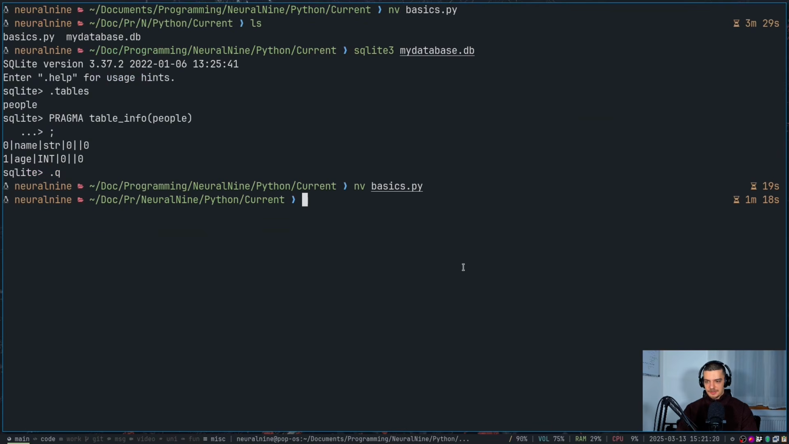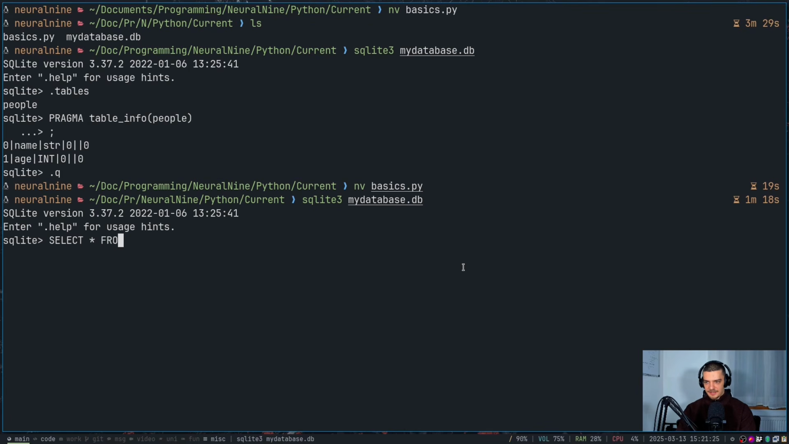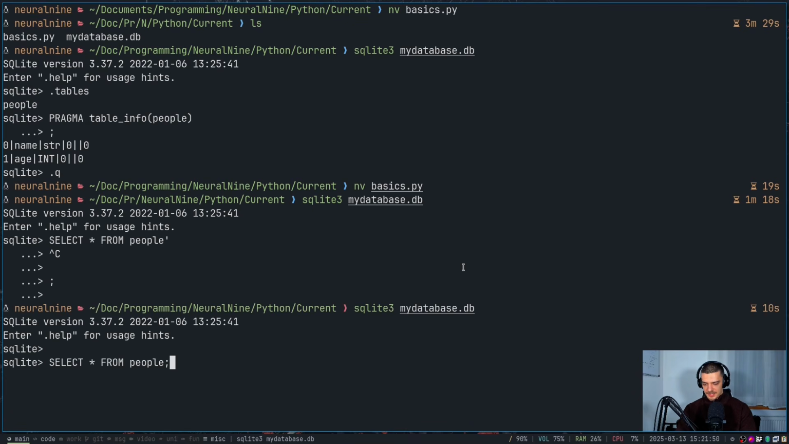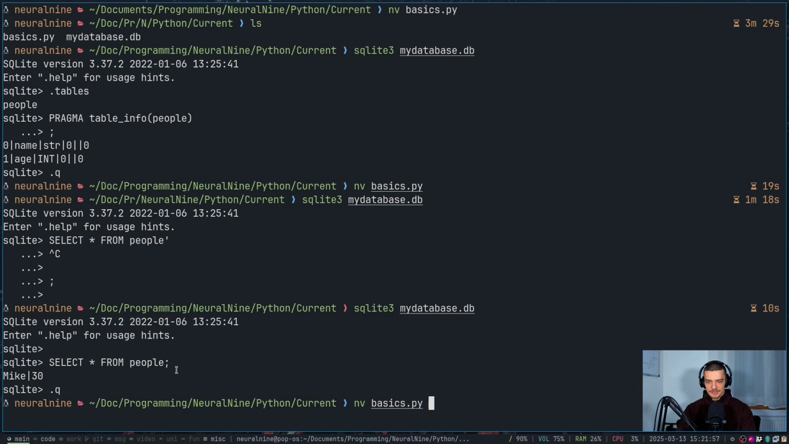I can close this, I can go to the database again, and I can say SELECT * FROM people, of course, without the single quotation. So again, now correctly SELECT * FROM people, and you can see we have Mike and 30 here. So let's go back into our code.